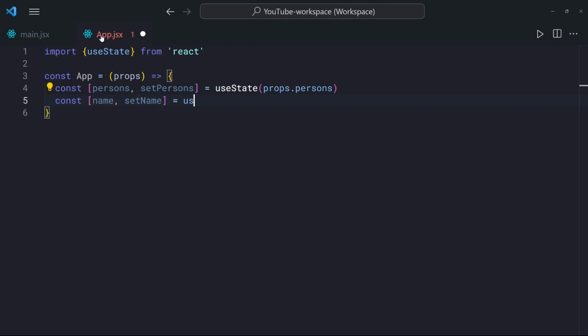The next state variable we're going to have is the name variable and the set name. And we're going to use the state function and we're going to give it an empty string as its initial value. And the final state we're going to have is the number state and the set number. And we're going to set it equal to useState. And it's going to have an initial value of an empty string.